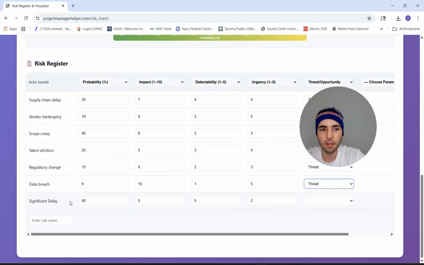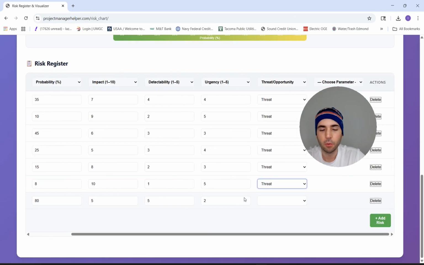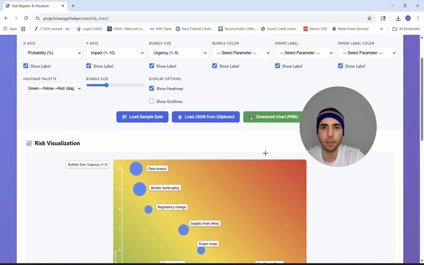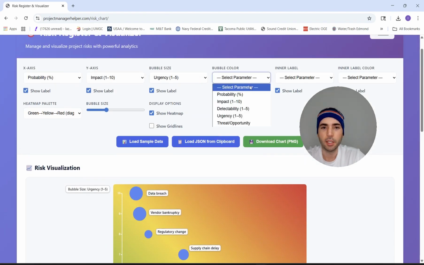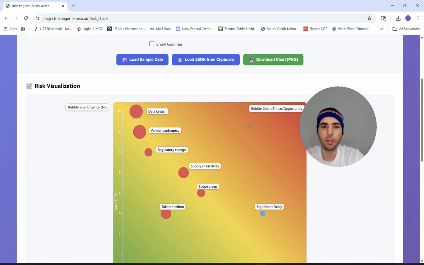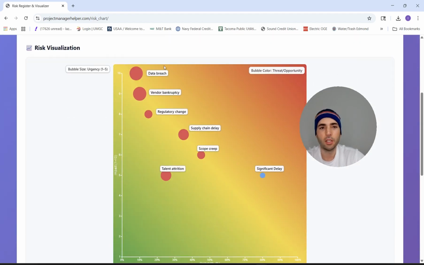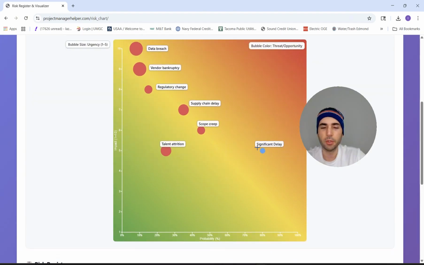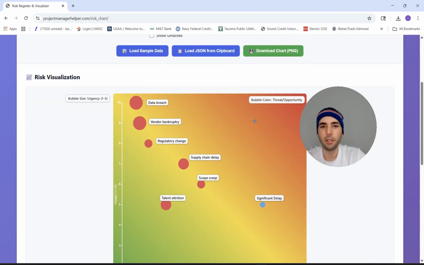Let's say that significant delay was actually a good thing for whatever reason, just to show what it will look like here on the chart. So select bubble color, threat, opportunity. Now you can see all the threats are in red and the opportunity is in blue. So that's an easy way to delineate between those two.